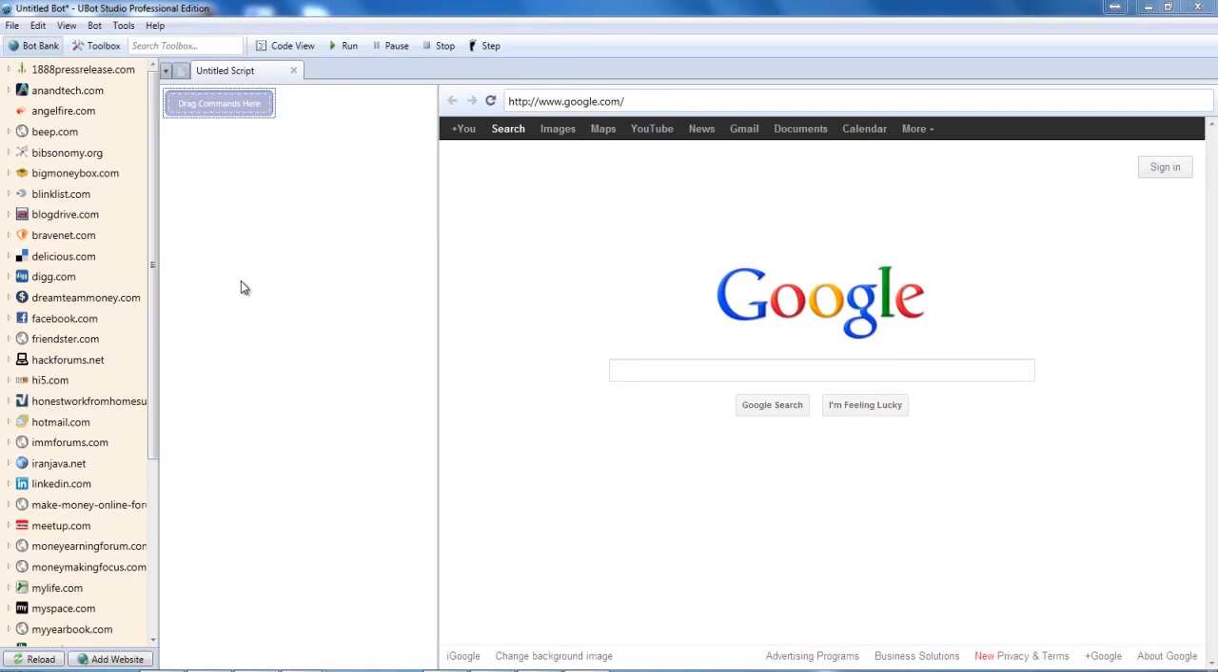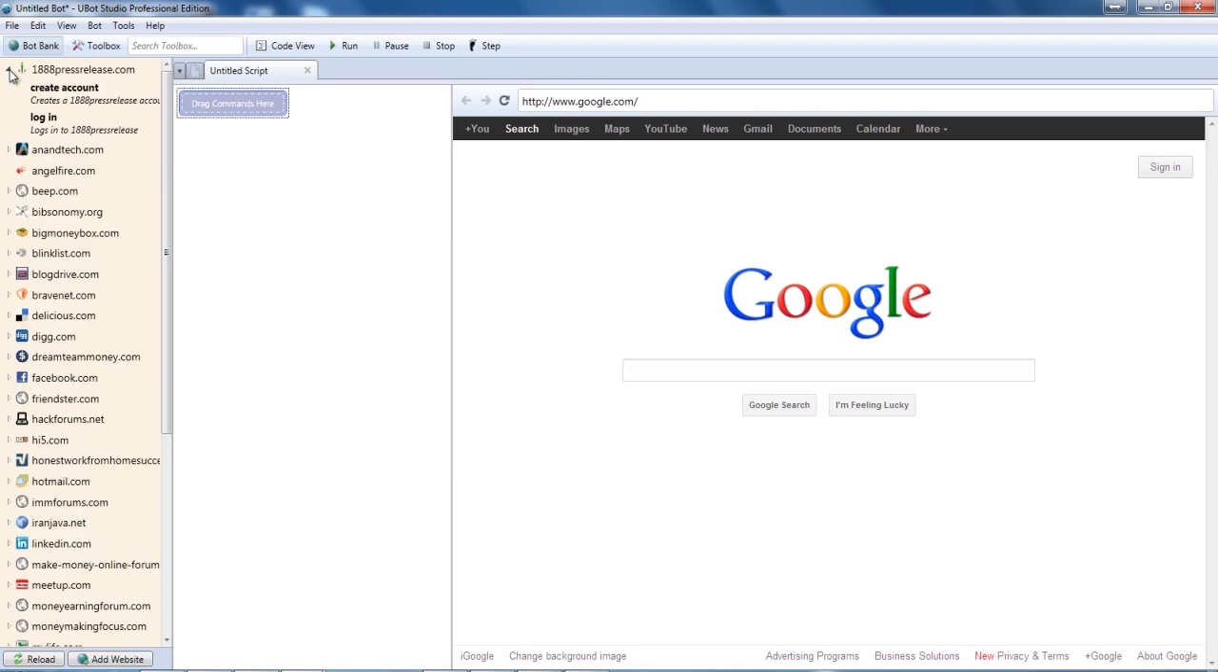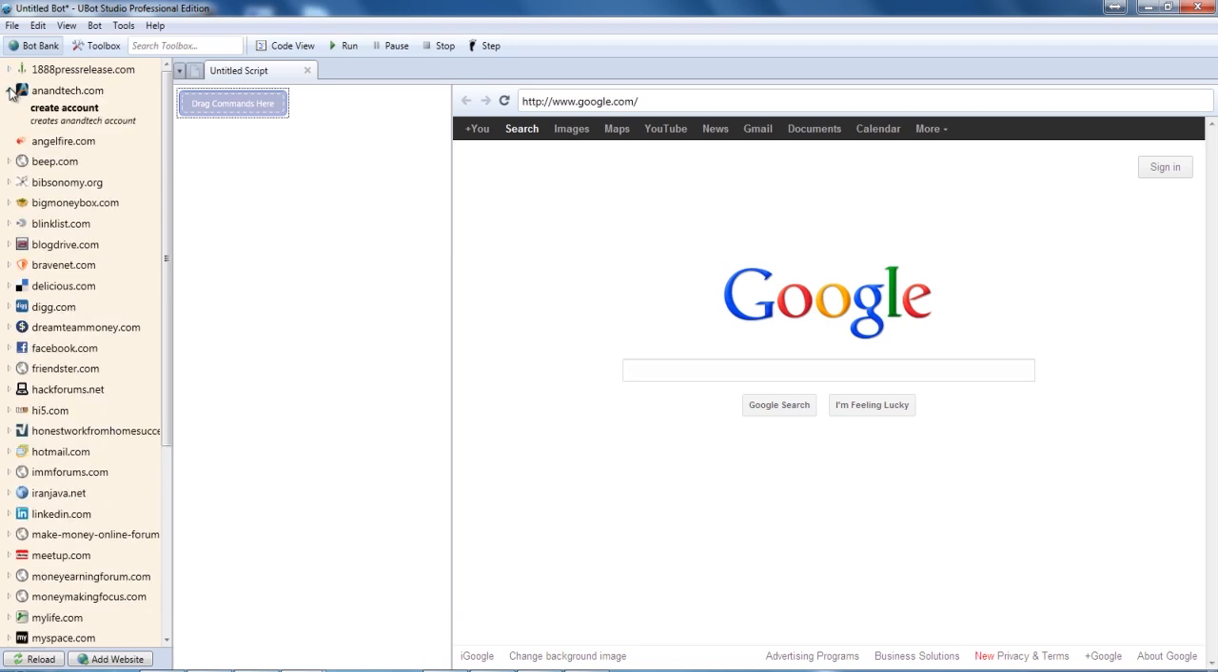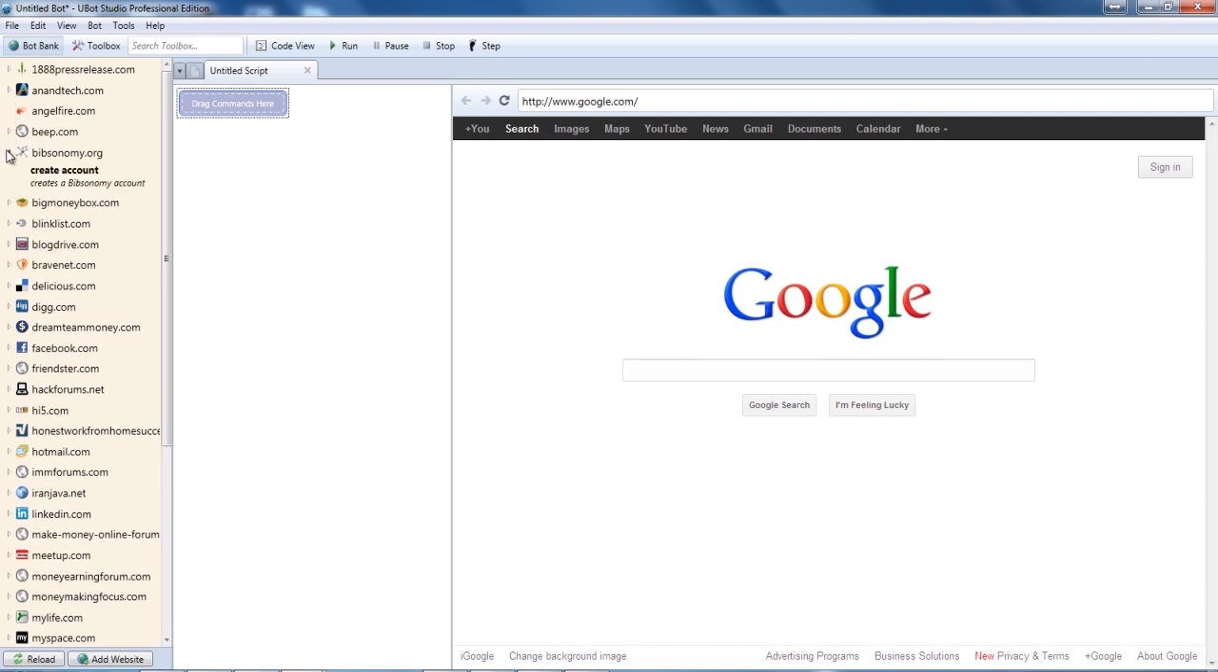Hey everybody, it's John, and as Seth said, I am going to explain to you everything you need to know about using the new Bot Bank feature. So what is Bot Bank? Well, Bot Bank is a place where you can go to use pre-coded scripts and codes for various sites that have been submitted either by the staff of UBot Studio or by other members like yourself.